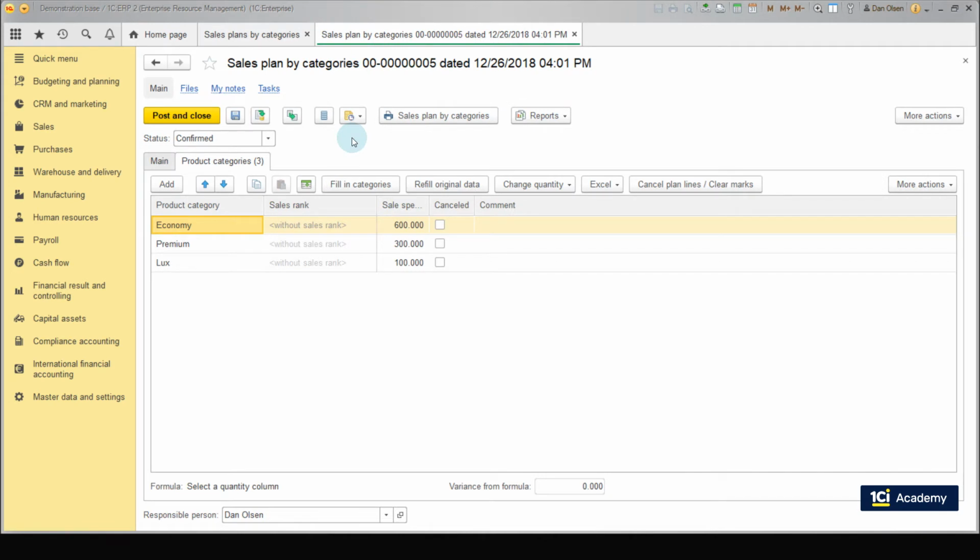We have created a similar plan for the remote office, different only in quantity, and we suggest that you try to do the same thing by yourself. Now we should distribute the plan according to products and put together a consolidated plan.